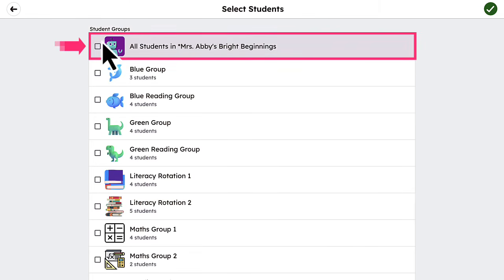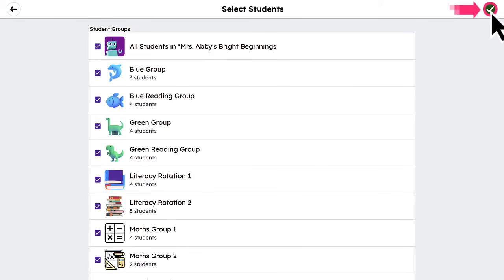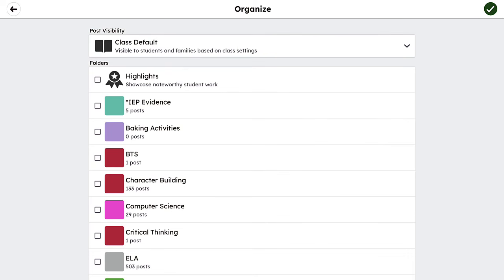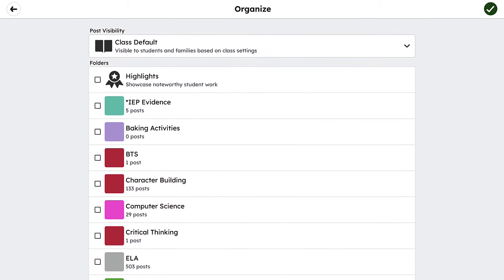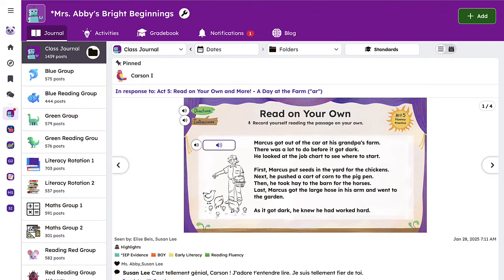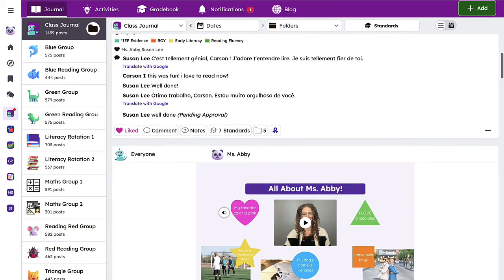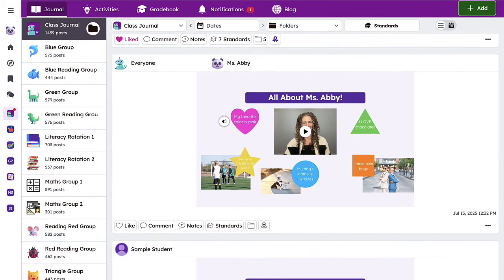Select all students in your class. Click the green check mark to save your selection. Make sure Class Default is selected as the folder, and click the green check mark one last time. Now, all students and connected family members will have access to your welcome post.